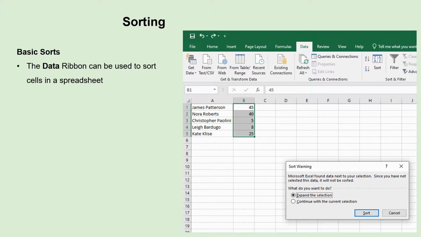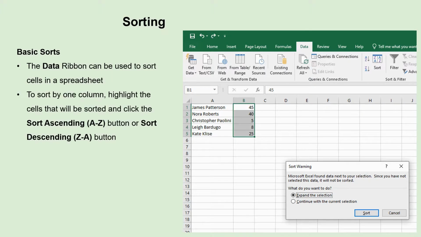The Data ribbon can be used to sort cells in a spreadsheet. To sort by one column, highlight the cells that will be sorted and click on the Sort Ascending A to Z button or Sort Descending Z to A button.